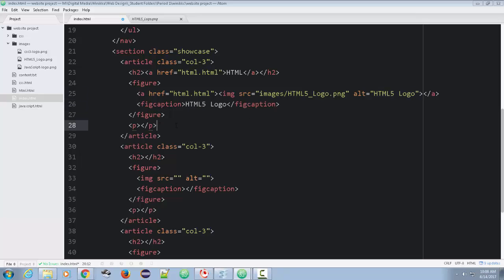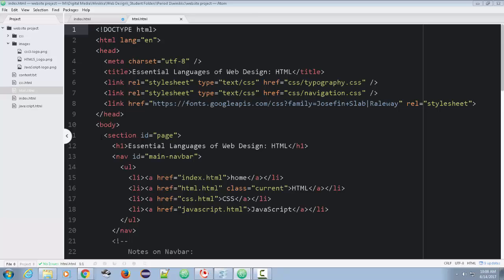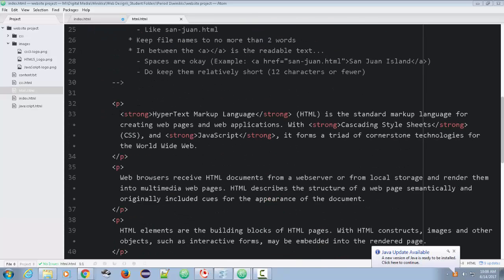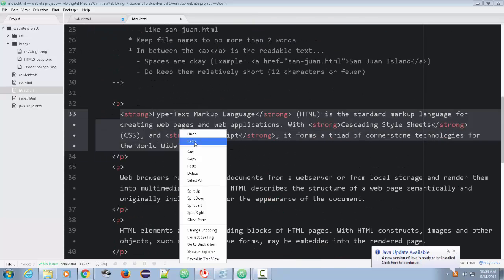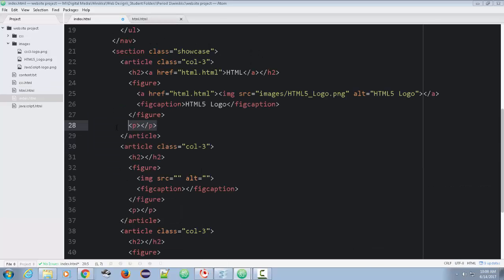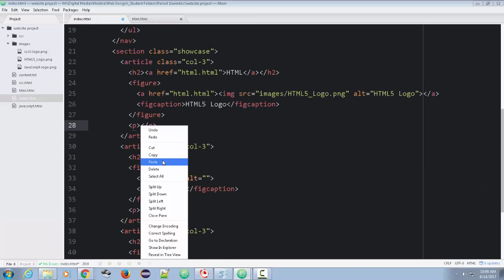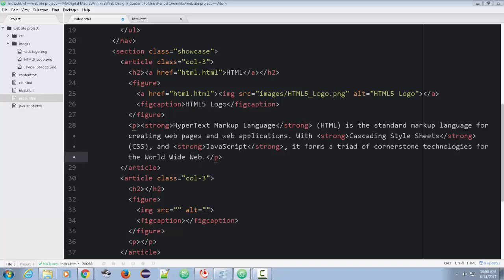Okay, so there's the figure. I'm going to open up the HTML page to grab the first paragraph. So I just double click on here in the Atom editor, find my first paragraph. I'm just going to grab the content from it. I'm going to go back to the index page, and I'm going to paste it right there. And so there's my HTML. Let's go ahead and save it, and then let's launch it.